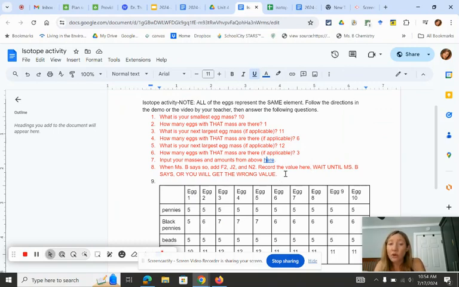So you're kind of holding off for number 8, but today you should be able to complete 1 through 7 and, of course, the data table itself, okay?